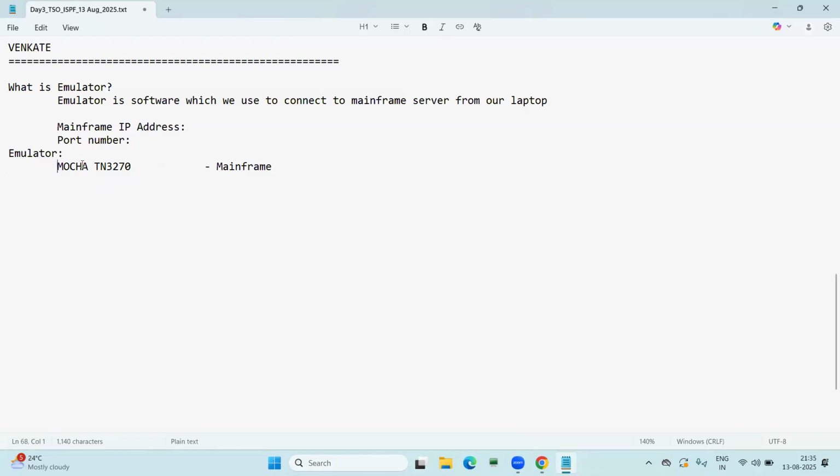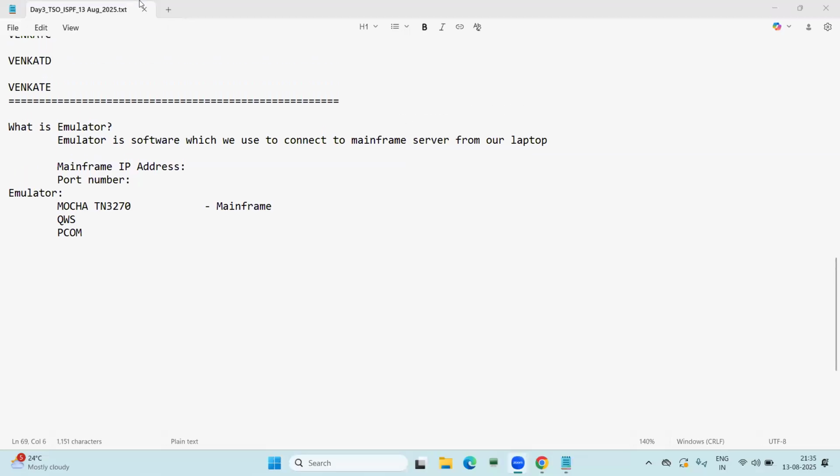Is it the only emulator in the market? No. More than 10 emulators are there. QWC, PCOM. There are so many emulators. Which emulator are you using? Can you ping me in the chat window, team? I can see more than 15 or 16 people are working in this forum. Can you ping me what emulator you are using?